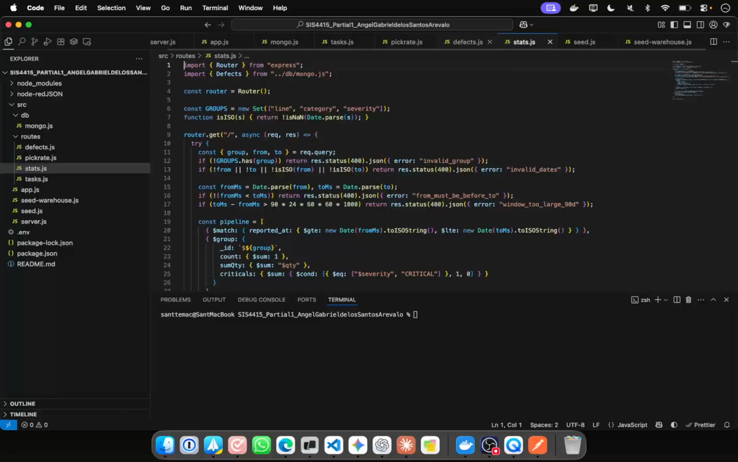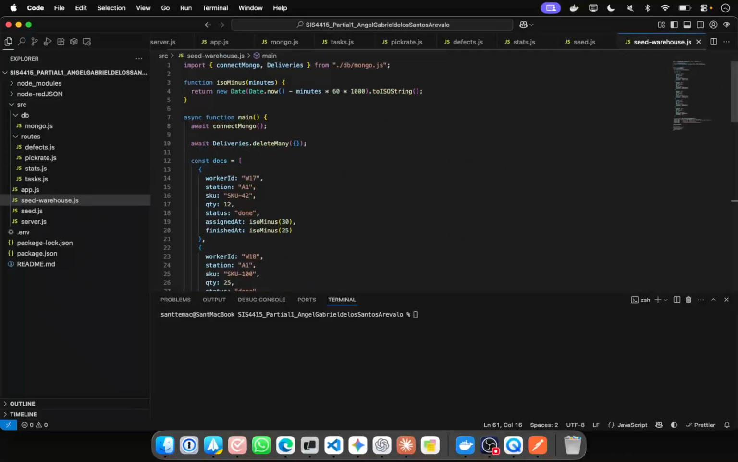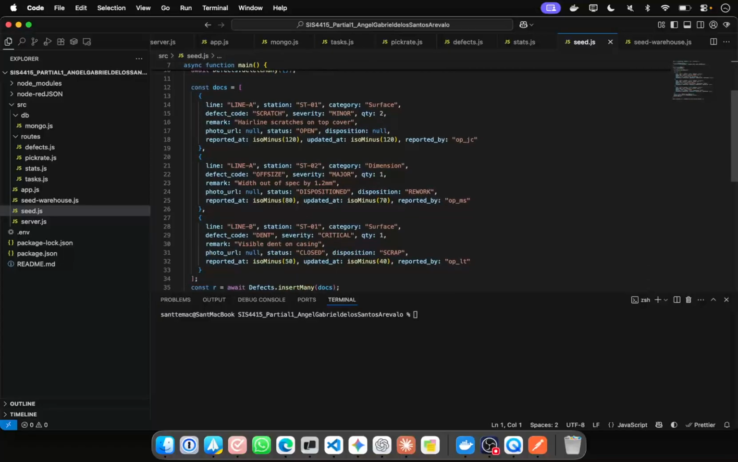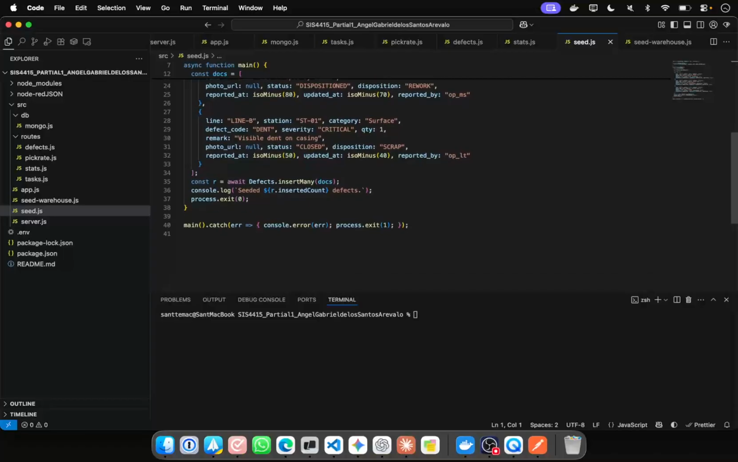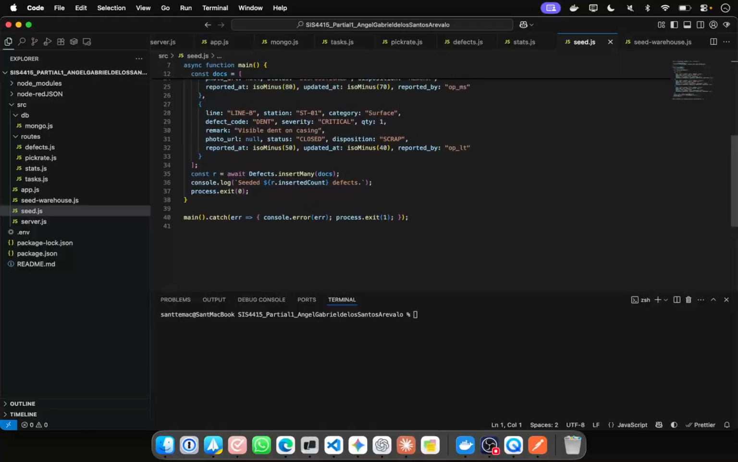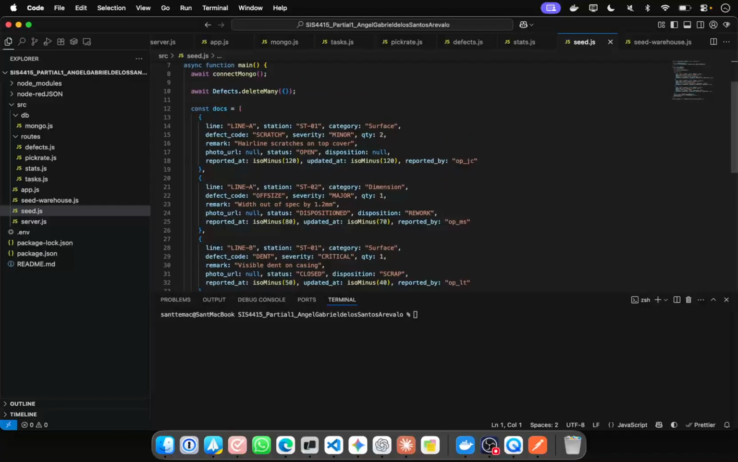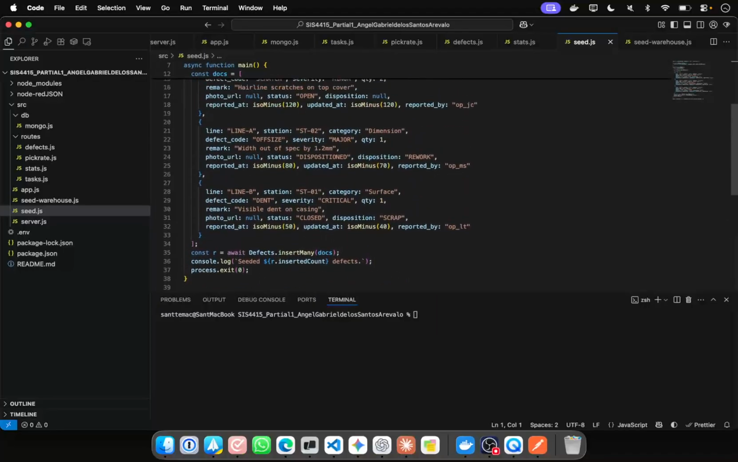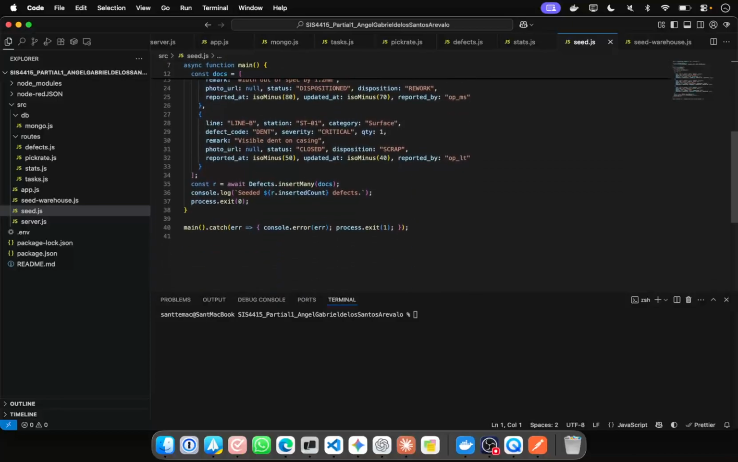Then we have the first seed script, because there are two. This first script is the database seeding script, and it populates the defects collection of the Mongo database with sample quality control data for testing the defect tracking and analysis system. It creates records that vary in severity levels, statuses, and dispositions.